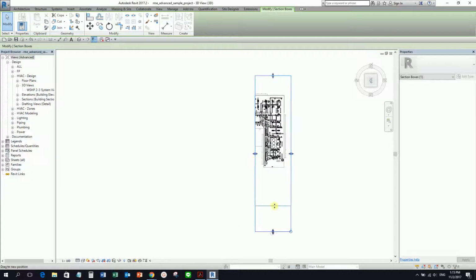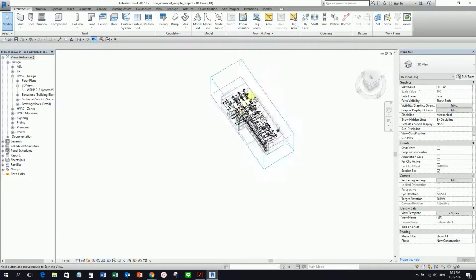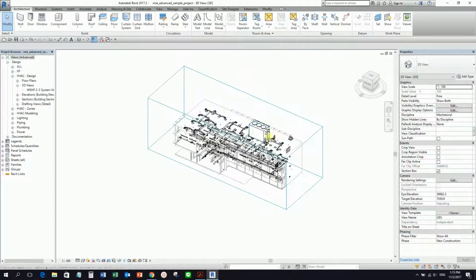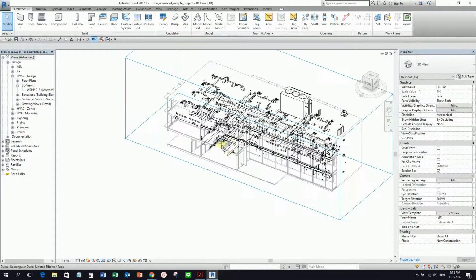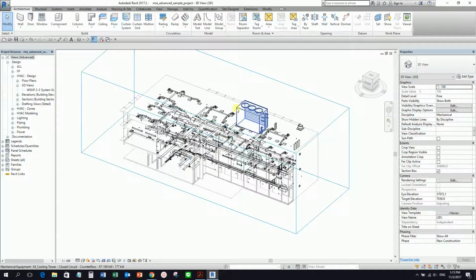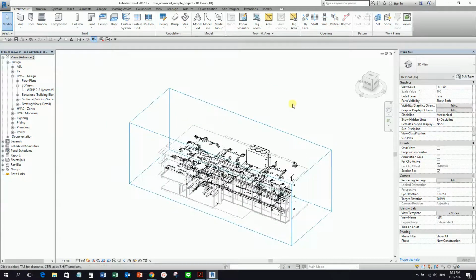Okay, so this technique is particularly useful on large models. So for example, for an interior rendering of a conference room in an office building, you use the section box to export a 3D view of the conference room, and then you can omit the rest of the building. And another thing, just like what I have said earlier, your section box, you can only use this in your 3D view.